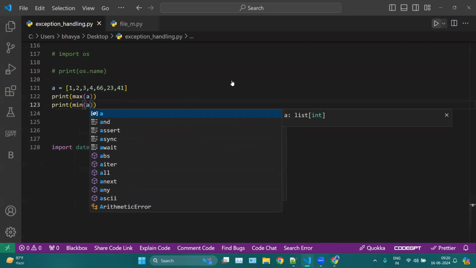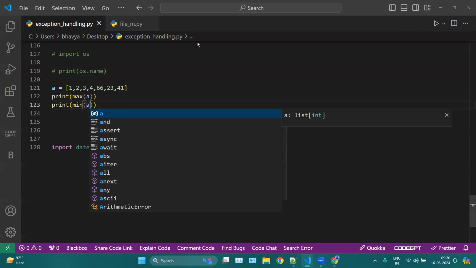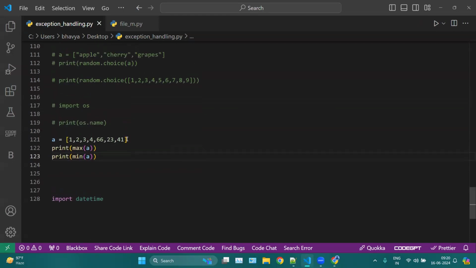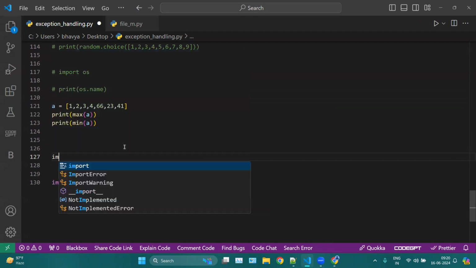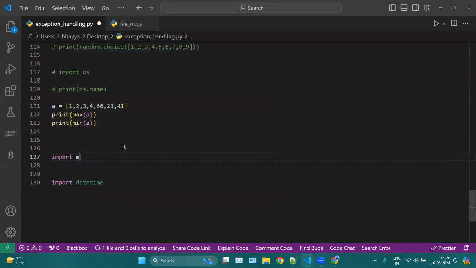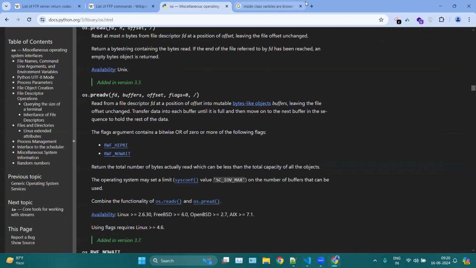You can see we are doing this operation without importing the math library, because these are some pre-built features. If I want to round a number or take the ceiling of a number, then we have to import the math library. Again, in the math library we have many functions. If you want to search, you can search it.